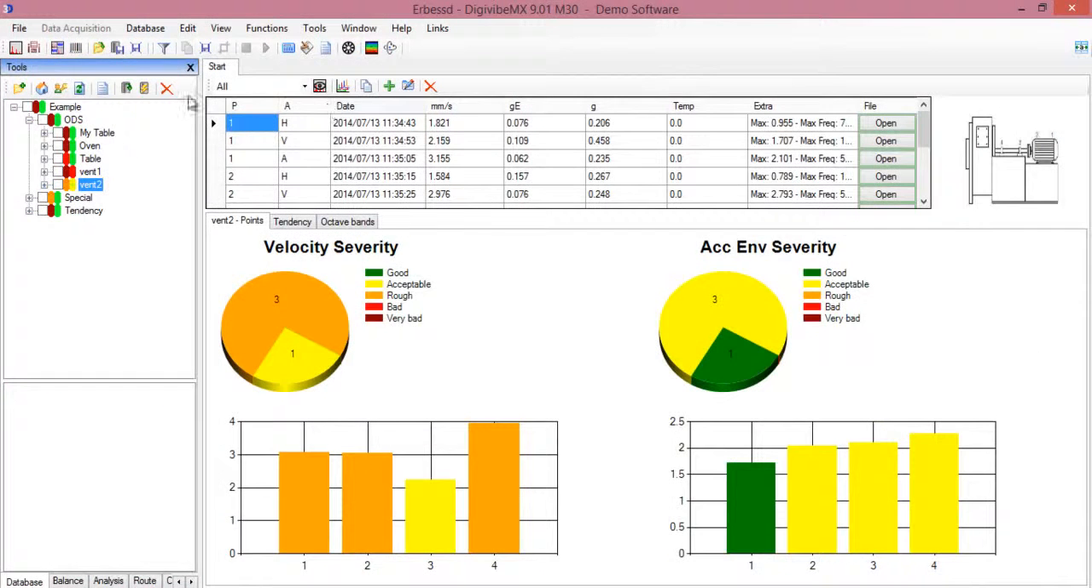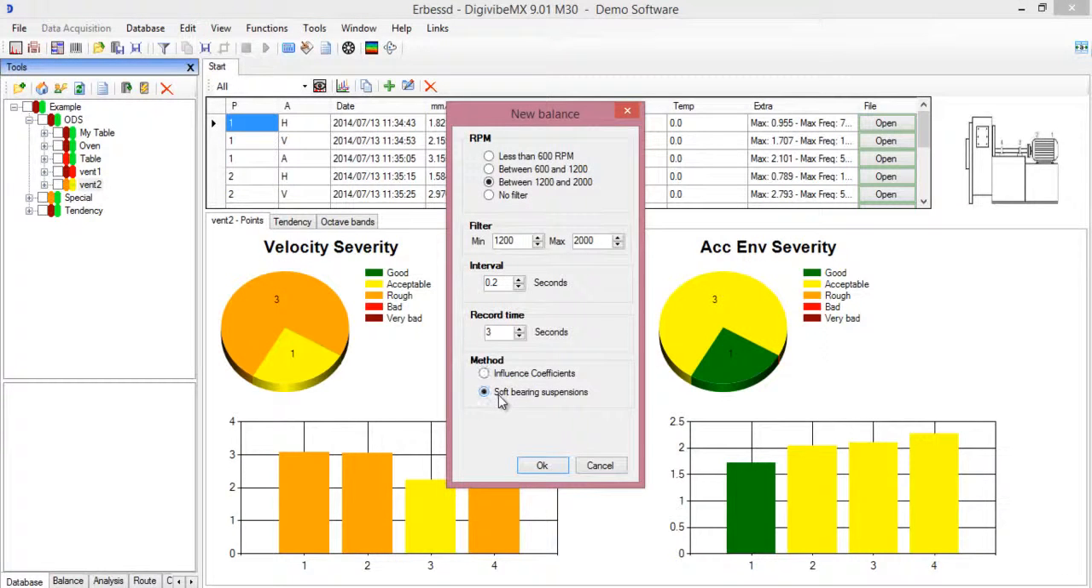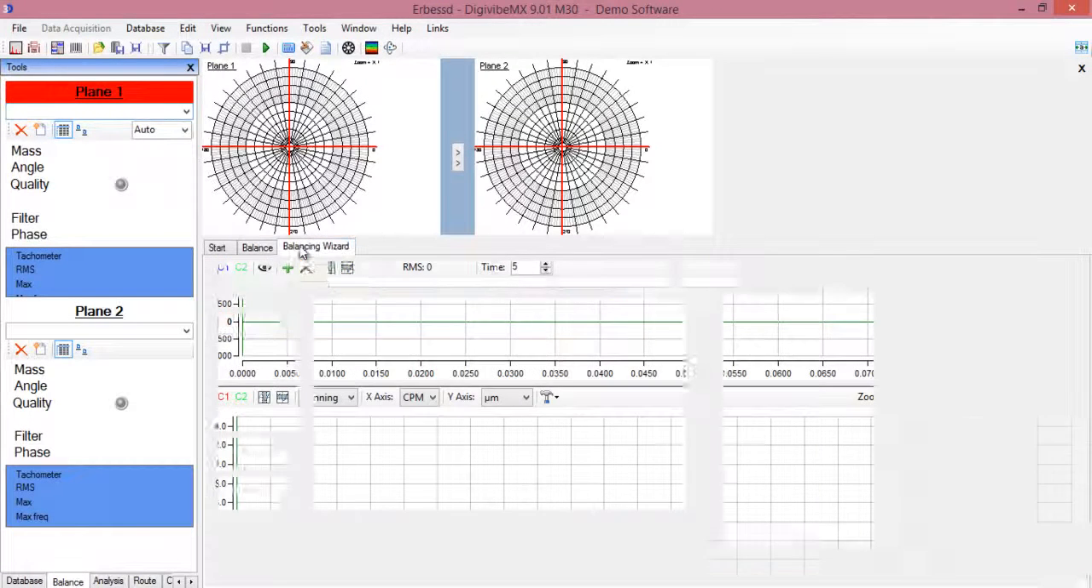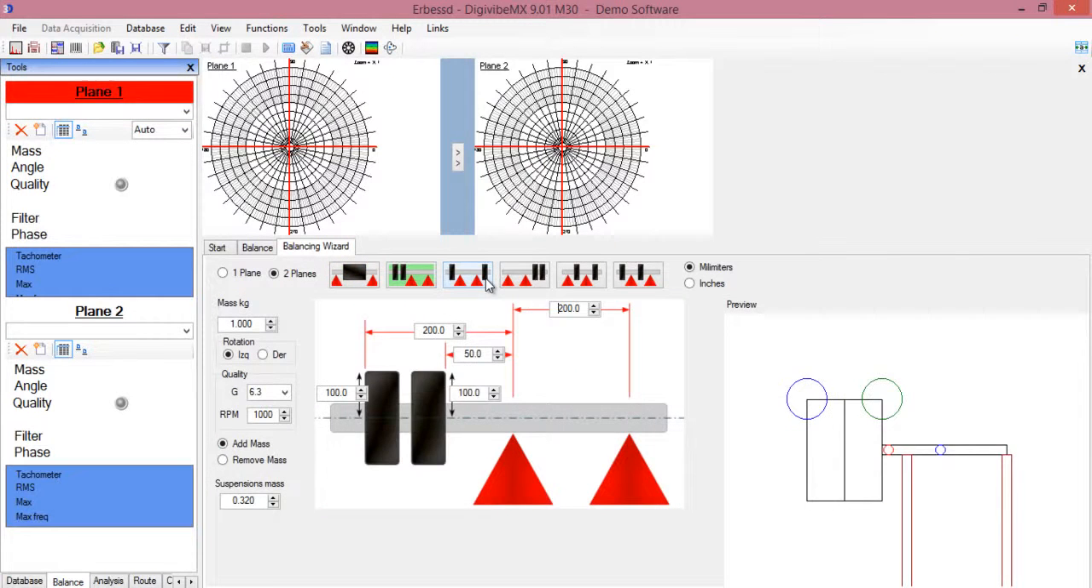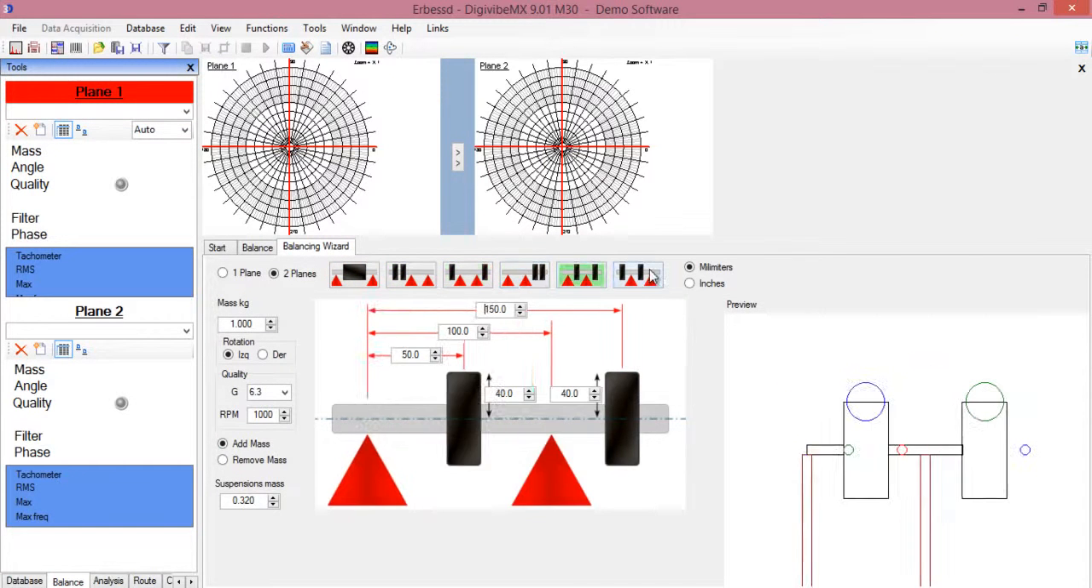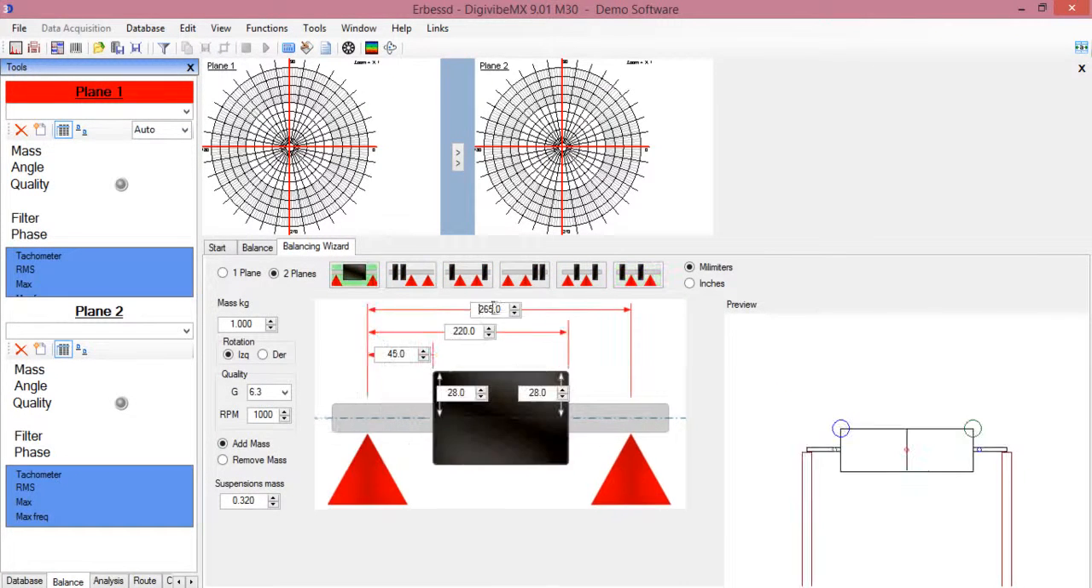You can also see here how to make a new balancing. Of course, you need an interface to do it, but you can take a look at the tools. This particular one is for balancing machines. You can select the type of your rotor and you need to put the dimensions on it. In this type of balancing, the software will give you the correction masses without putting any trial mass.